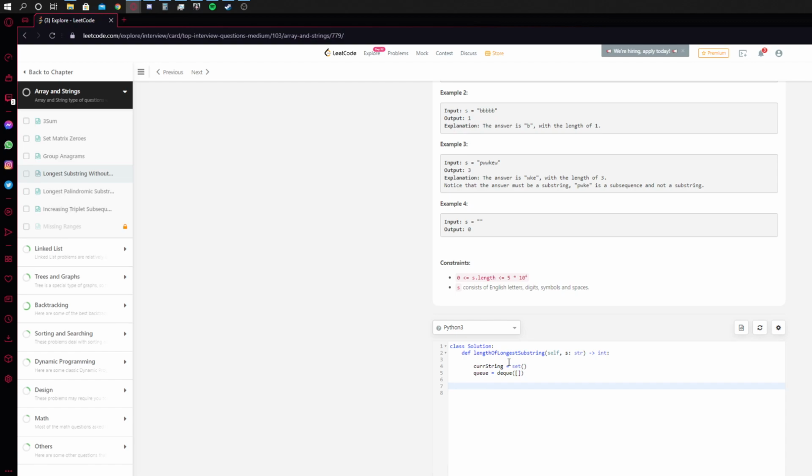Okay, while index equals 0, index less than len of s. If s is in the current string, then we pop until we find it. So okay, it will be q pop left.